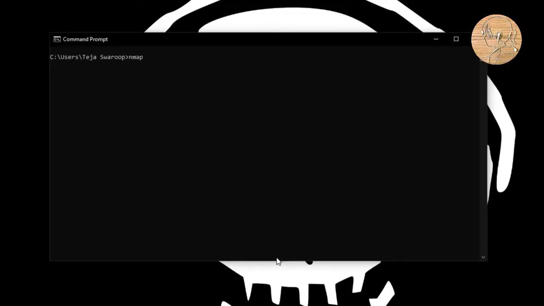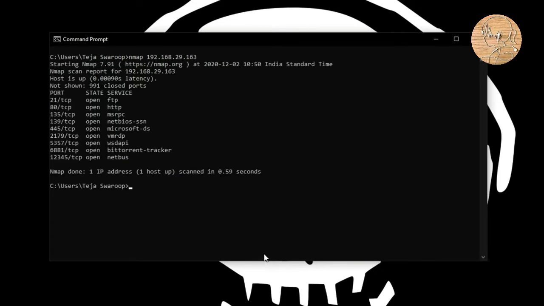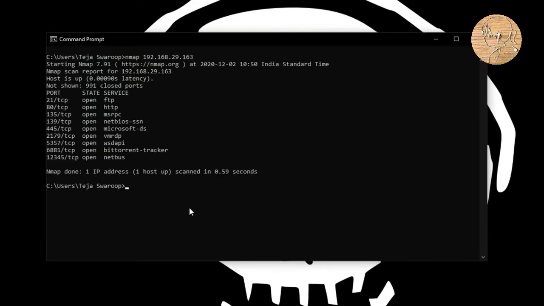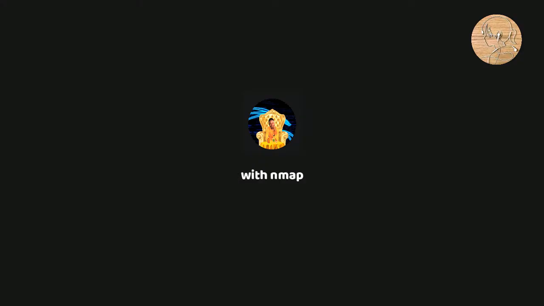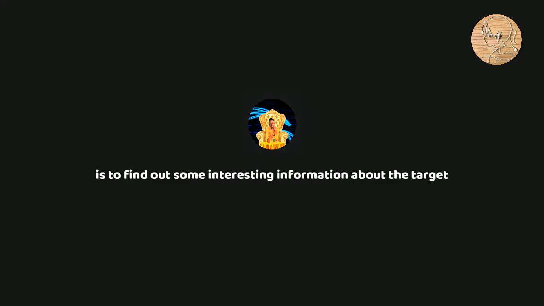A simple usage of Nmap would be Nmap followed by the host or the range of hosts you want to scan. Once the scan is done, it shows what ports are open on the scanned hosts. As you can see on this network, there is an open port that is running the FTP service. So I can try to exploit this open port and see if I can gain access to the target device through this open port. So what we did here with Nmap is to find out some interesting information about the target before we even try to exploit it. The gathered information can be used to plan an attack that is specific to that particular target.